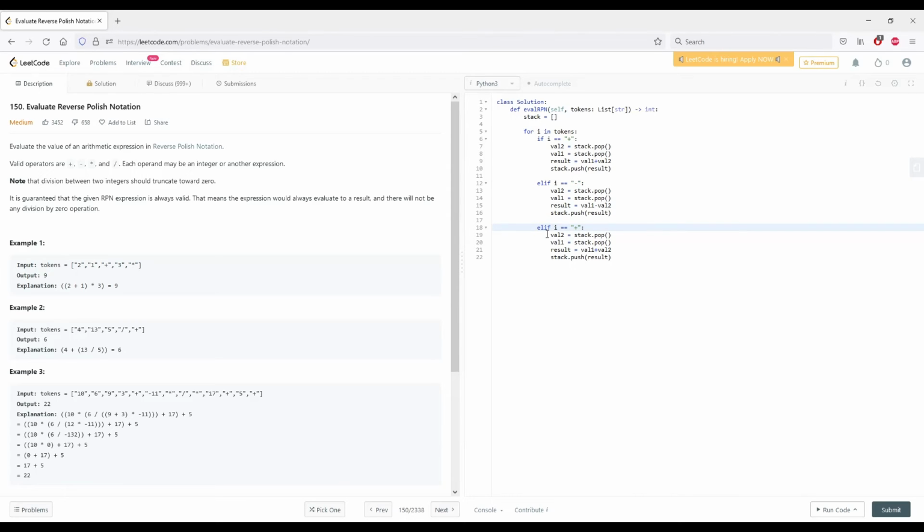It does matter if we have the very last condition of pushing a number onto the stack. Anyway, times, and divide. In Python, when we divide, we want to round it towards 0. So we're going to cast it to int here, which will turn this floating point value into an integer and also round it towards 0 at the same time.